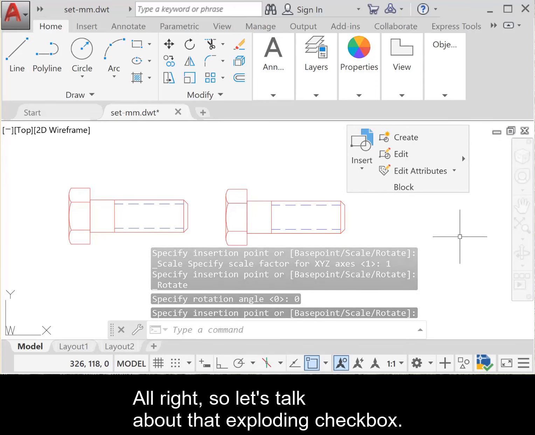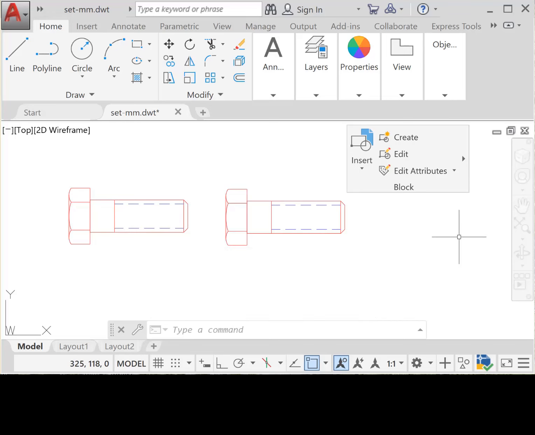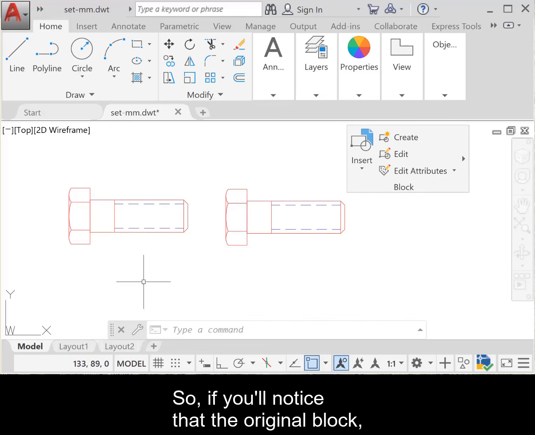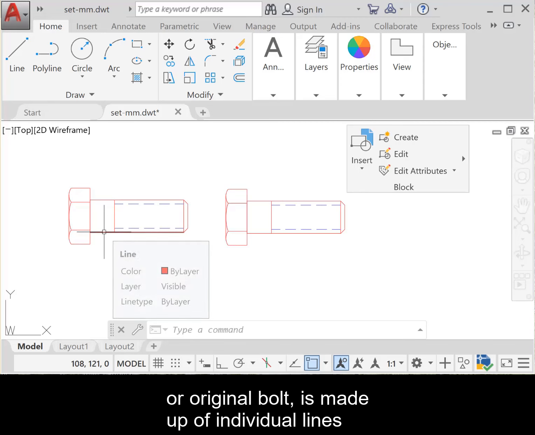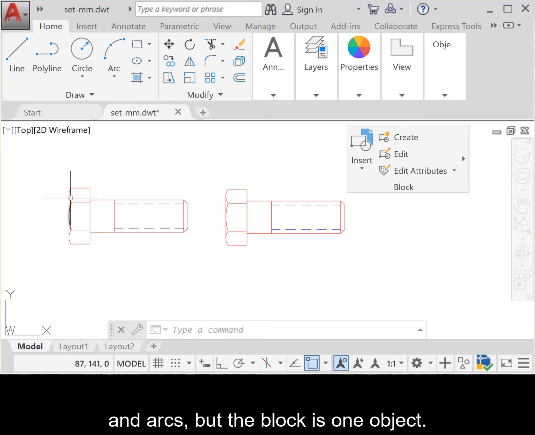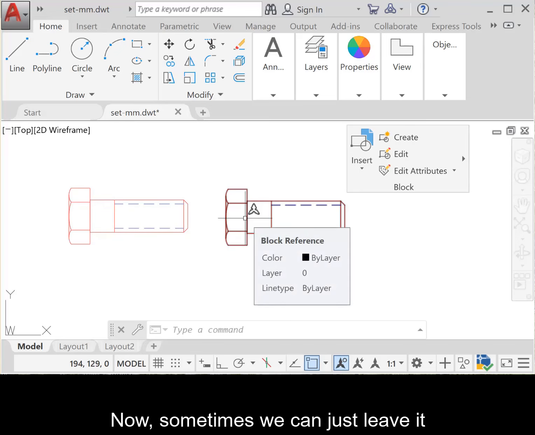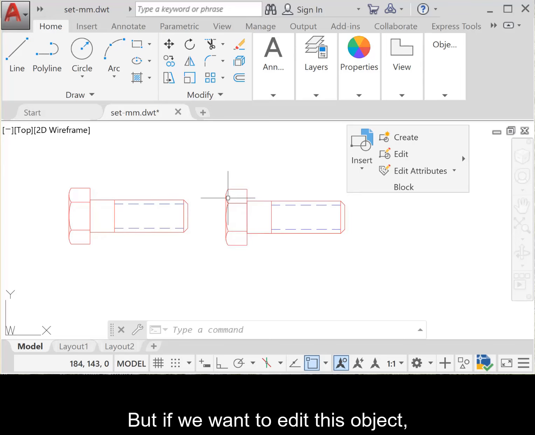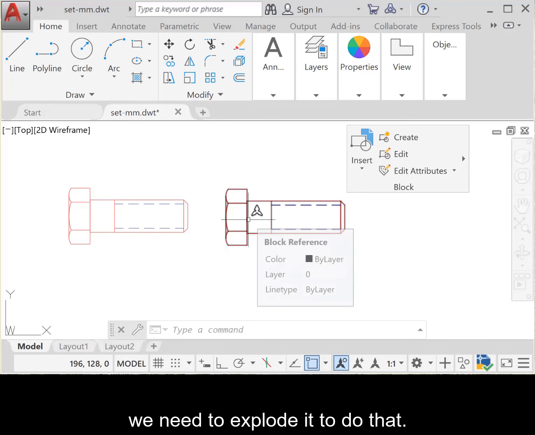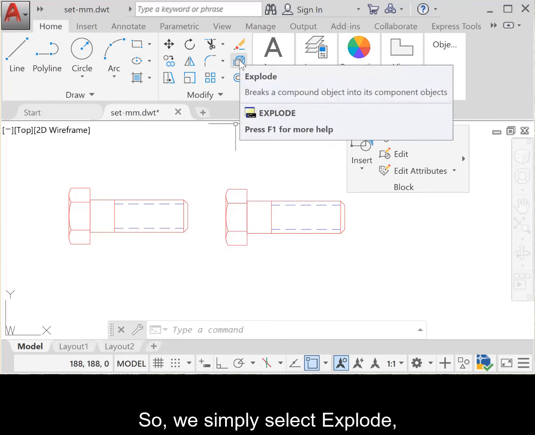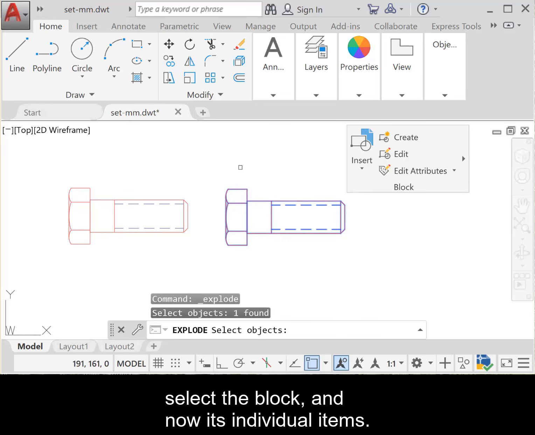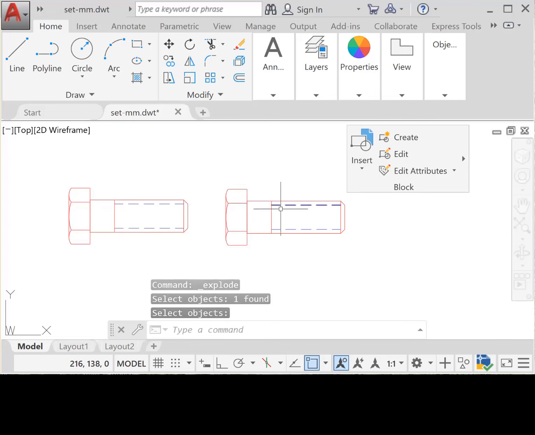All right, so let's talk about that exploding checkbox. If you'll notice, the original bolt is made up of individual lines and arcs, but the block is one object. Sometimes we can just leave it as one object, that's fine. But if we want to edit this object, we need to explode it. So we simply select Explode, select the block, and now it's individual items.